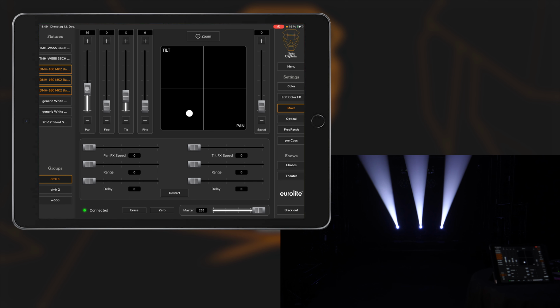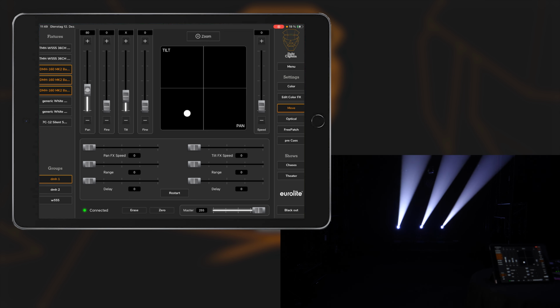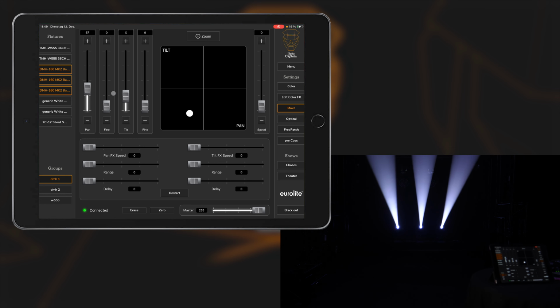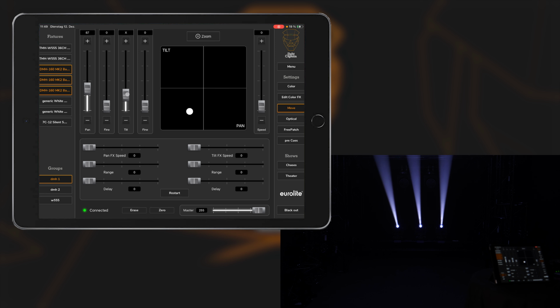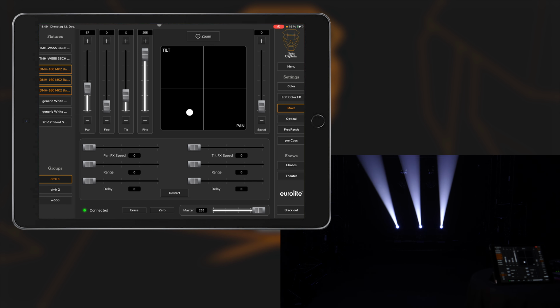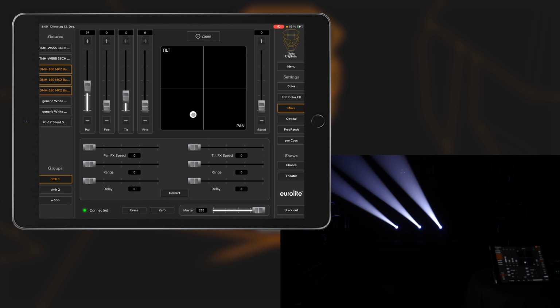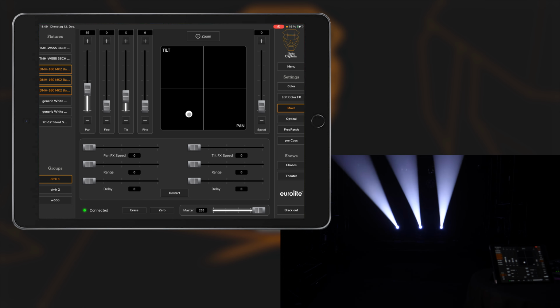There are 4 faders in this view. 2 faders for the movement axes pan and tilt, i.e. horizontal and vertical, as well as 2 controllers for fine control. To the right is the position field, which can also be used to change the spotlight position.